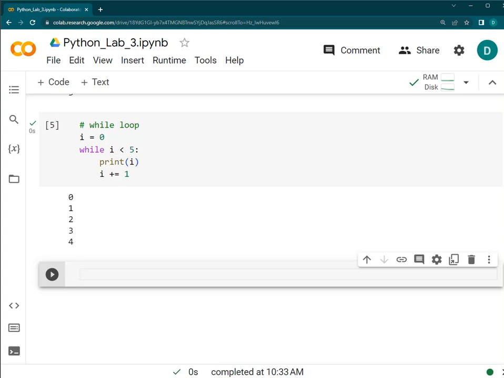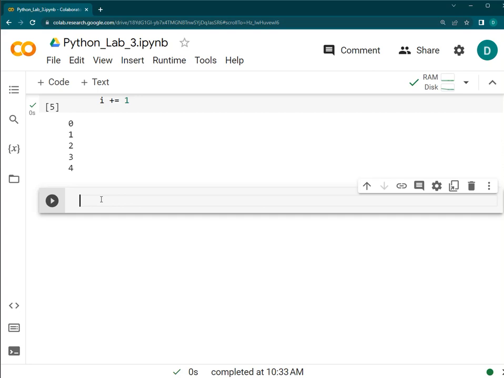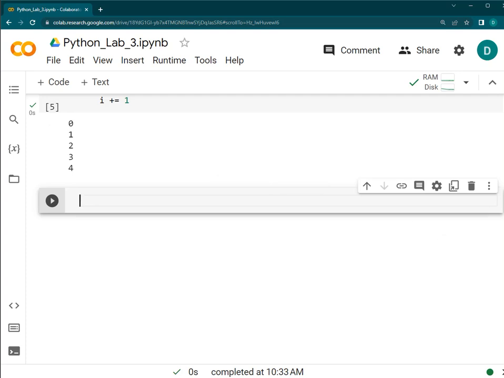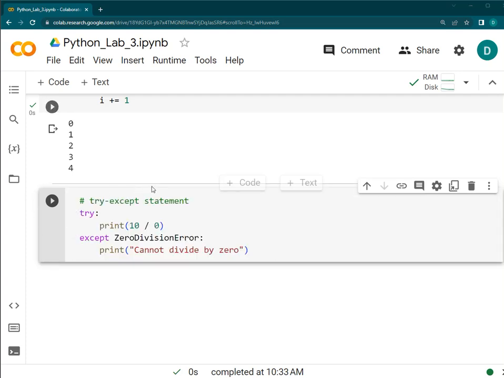Now let's try to see how to do things in a very secure way. We are going to use the try except statement. So generally this is how you go about doing things. The try except is a very secure way of writing your code. For example, you don't want to run such a code. It says 10 divided by 0. It will give you an error. Now, if you don't want to have an error, you put it in a try except.